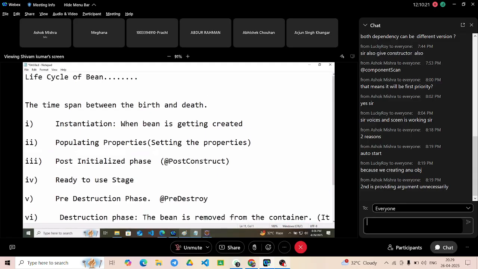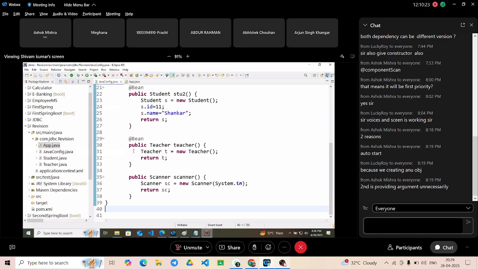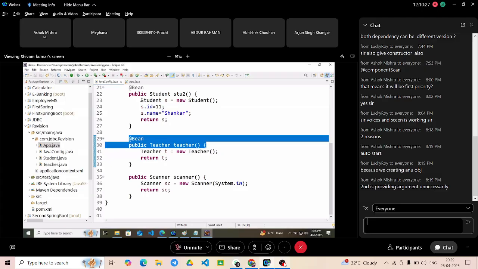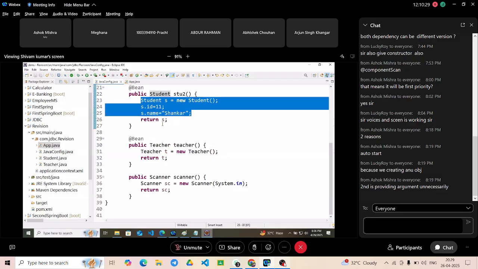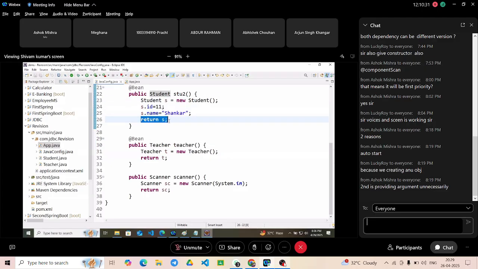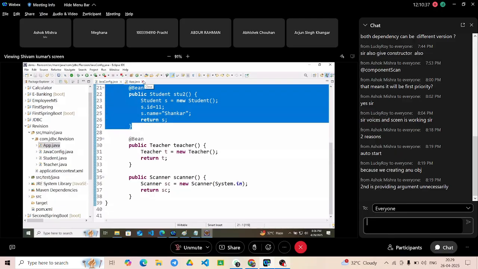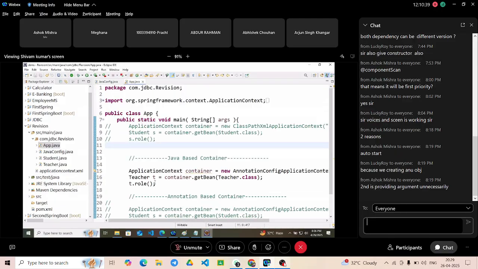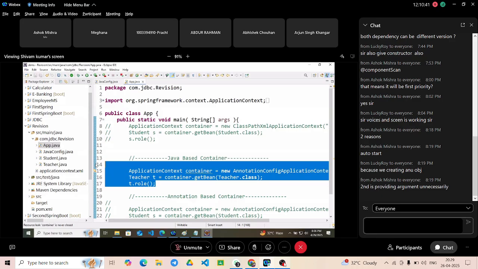At first, see the steps only. At first, you are creating the bean, then you are setting the properties, then you are getting it ready with post construct. Then this bean became ready to use, and then this bean is called here. After that, Spring will prepare it to destroy, and then at last it will be destroyed.